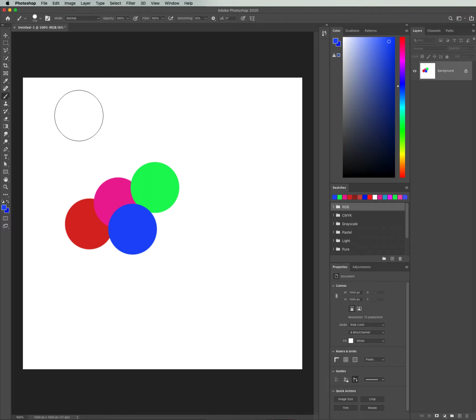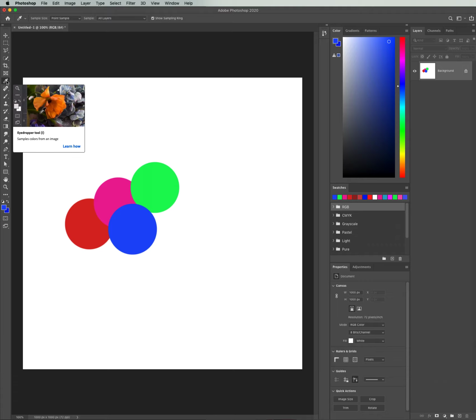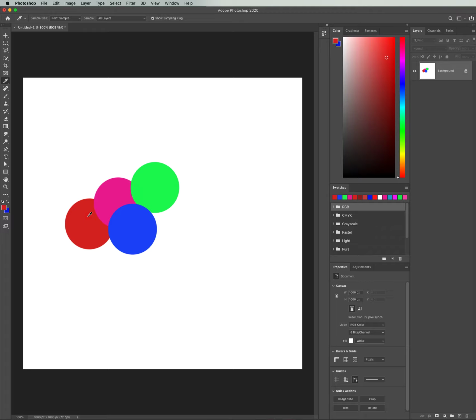So the eyedropper tool, you can access it by pressing the letter I on your keyboard, and that will pop up the tool. And if it's not the one at the front, just make sure you're choosing the eyedropper tool, the first one in the group. What the eyedropper does is it selects color. So you can click on any pixel in the canvas and it will soak up that color.